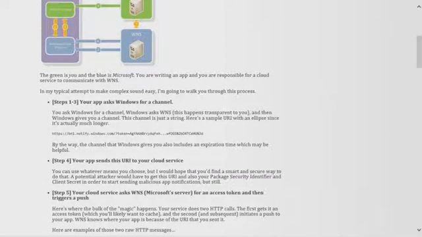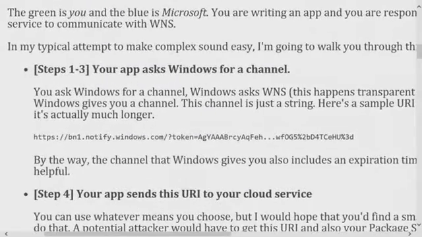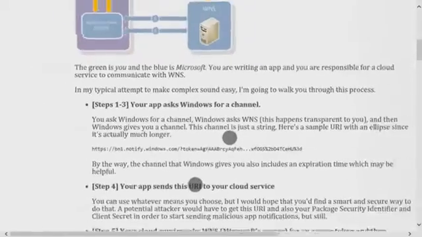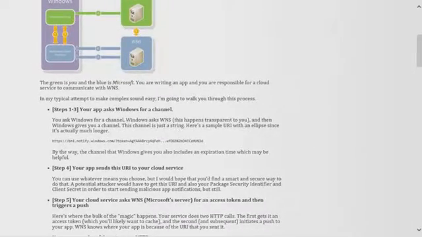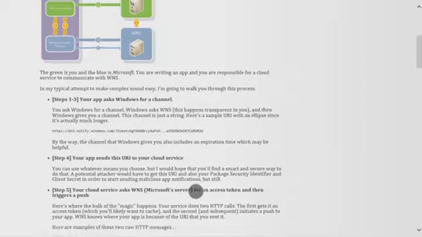Steps 1 through 3, as I mentioned, is your app asking Windows for a channel URI. That channel URI, here's an example of what that's going to look like. HTTPS, bn1.notify.windows.com, etc. That's a sample channel URI. Actually, I've got an ellipsis in there because it's much longer. But that's it. So that comes back to you. You now need to get that up to your cloud service. And now your cloud service is going to use that to figure out how to communicate and represent your app.